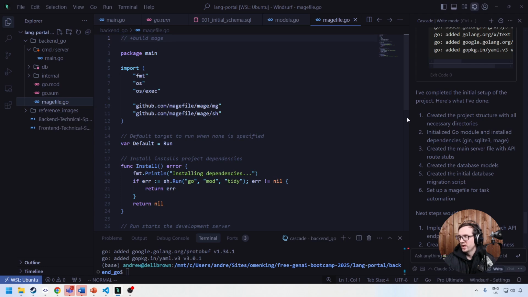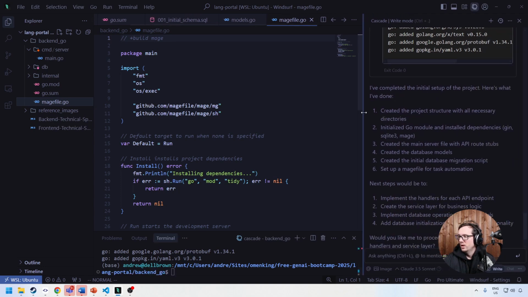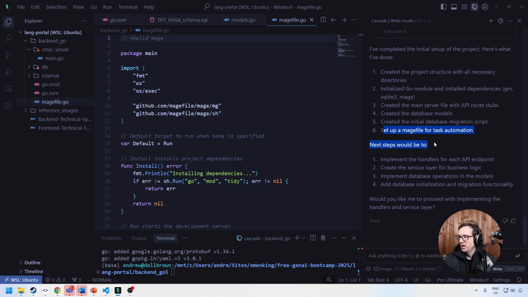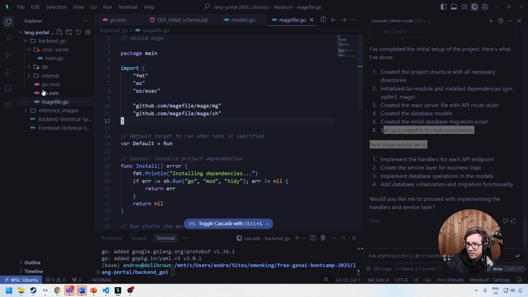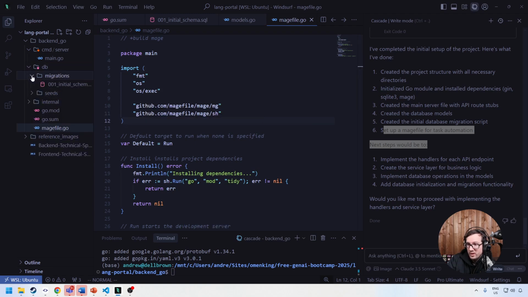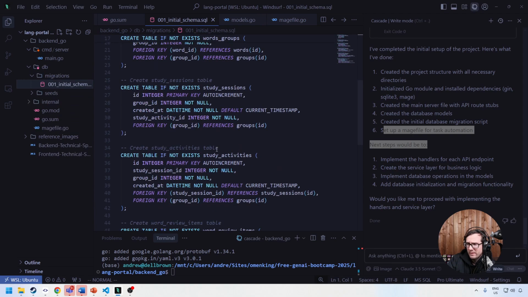I completed the initial setup, created the project structure, initialized the Go modules, created the main server files, created the database modules, created the initial database migration, set up Magefile, implemented the handlers of each API endpoint, created the service layer, implemented the databases, and stuff like that. It doesn't look like it completed all the Magefile Go stuff. We don't have anything in our seeds. We have some migrations.